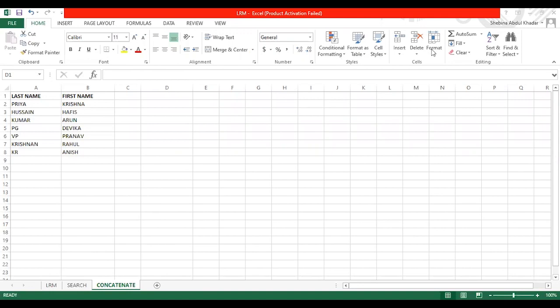So till today we have learned about the functions that are used to extract the data. Like we have learned about the left function, the right function, and the mid function, and what these three functions actually did. They helped us to extract the values from a particular text. And then we have learned about the length function.